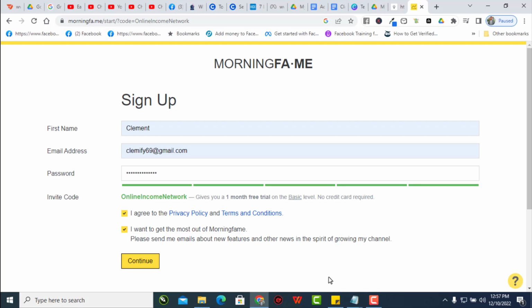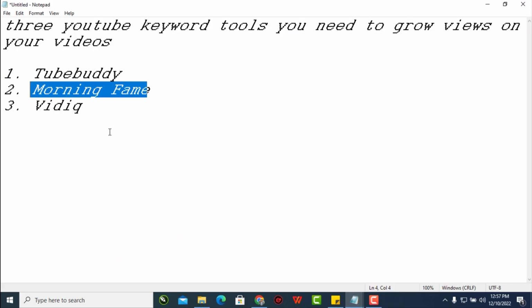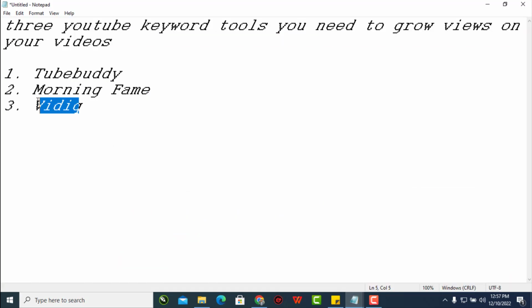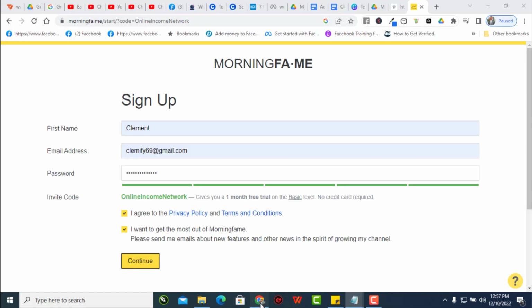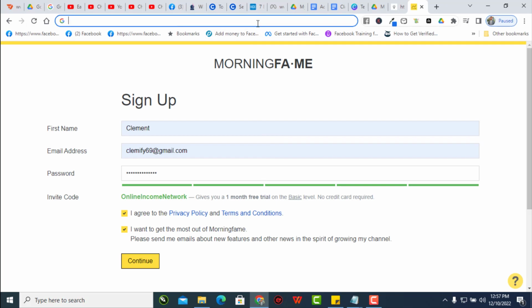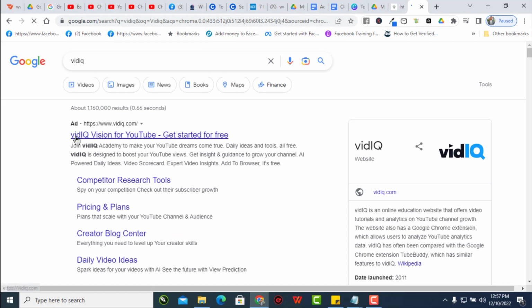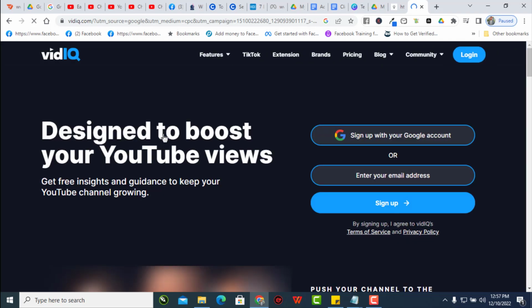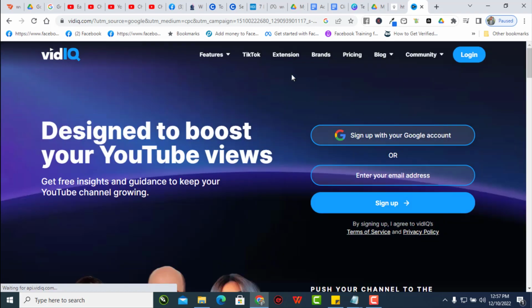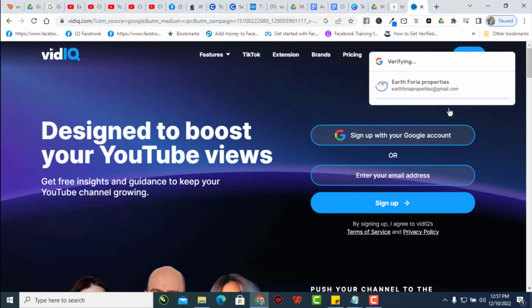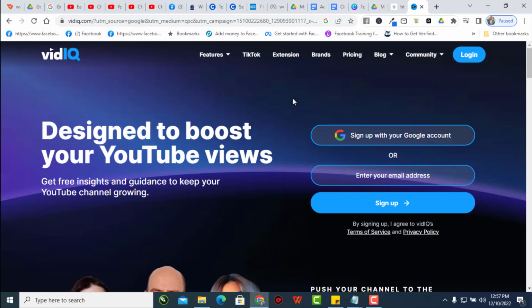All right, the last I'm going to be talking about is vidIQ. vidIQ tends to be one of the best tools amongst the two tools that I mentioned. So for you to be able to access vidIQ, just come in, type vidIQ, click enter. So it's going to show vidIQ Vision for you to get started. So I'm going to click on that. When I come here, the first thing I must do is to sign up, continue with the same account. So it's going to take me in. So sign up with your Gmail.